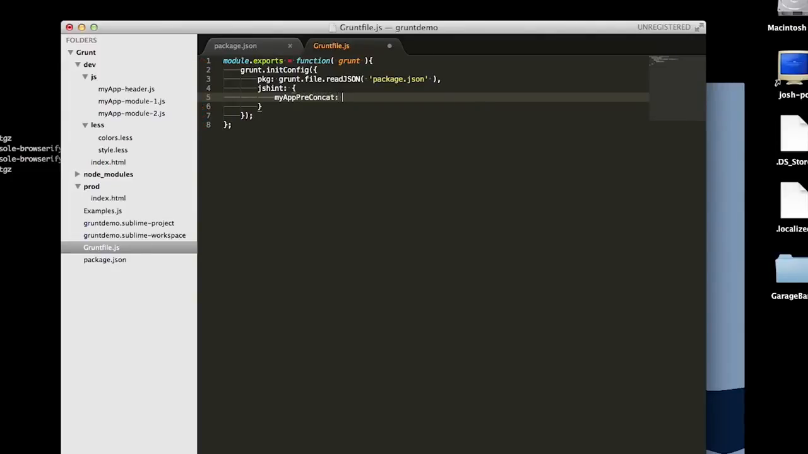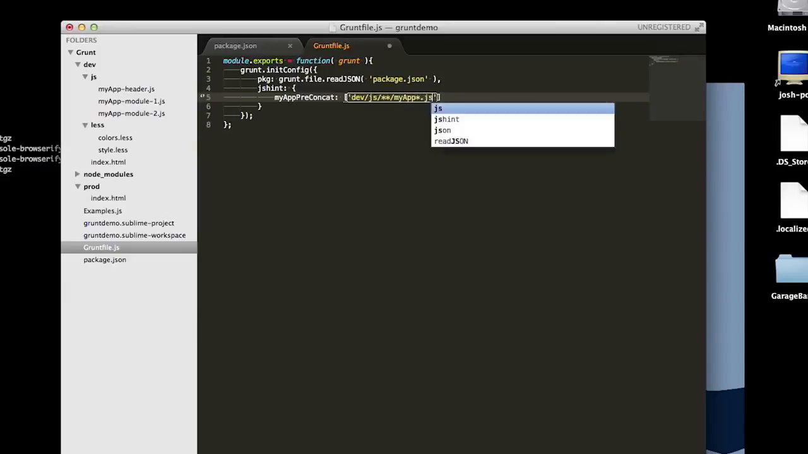Pre-concat. This might not make sense right now, give me just a second, just fill this stuff in. And we need this to be in dev/js/. Actually, we want **/myapp, and we want to do anything that starts with myapp and ends in .js.